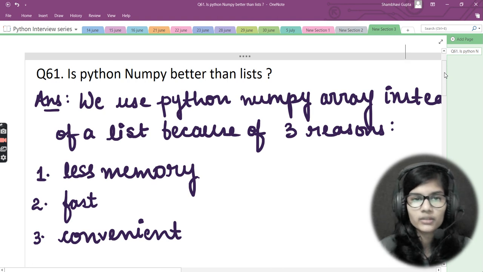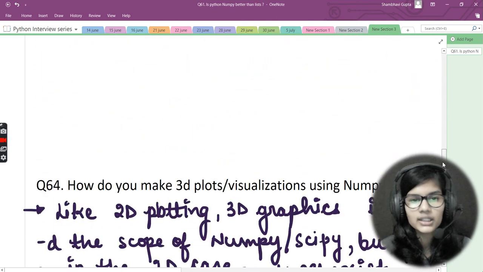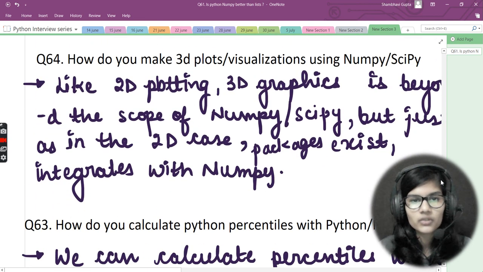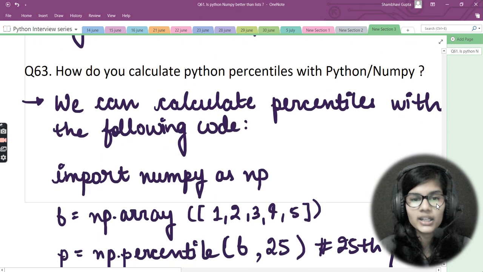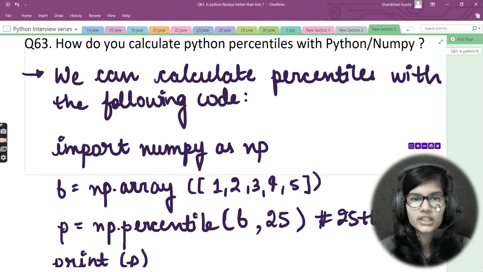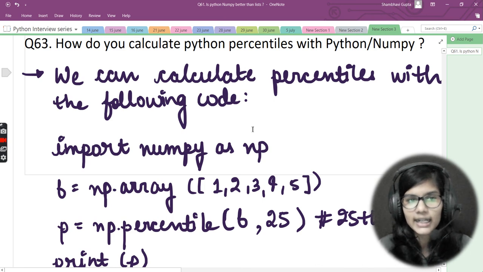So is Python numpy better than list? This was the first question. After that, what is map function in Python? Then we had seen how you make 3D plot visualizations using numpy and scipy. And at last we had seen how you calculate the Python percentiles with Python/numpy. Right, so hope you got all the idea regarding these types of questions for the interview.